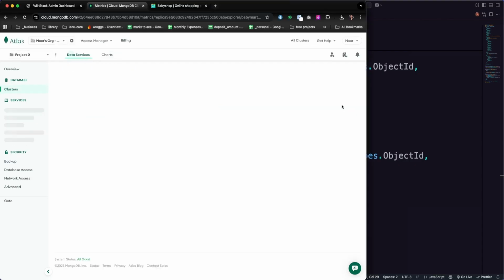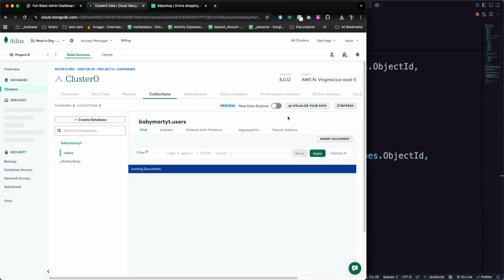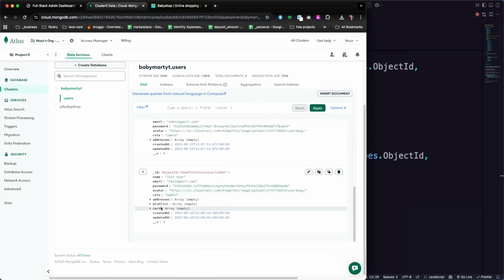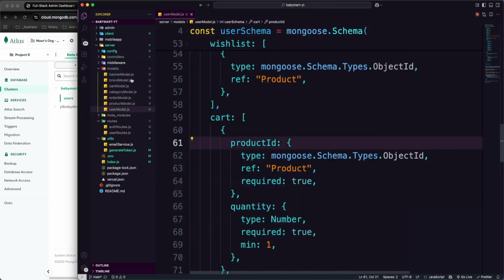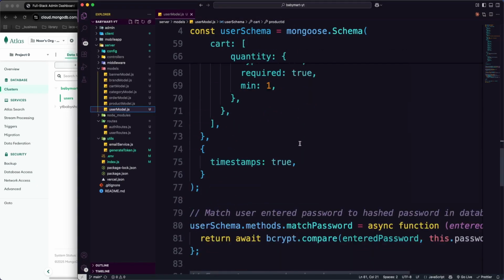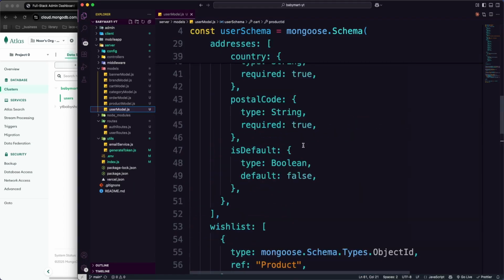I'm going to refresh that data. As you can see in the test user over here, we have the wishlist array, the cart array, and also the address array. Those are the formalities we pass directly from here, so it has all the properties. Previously I was skipping that because we were not doing the model. So now you know what's actually going on.